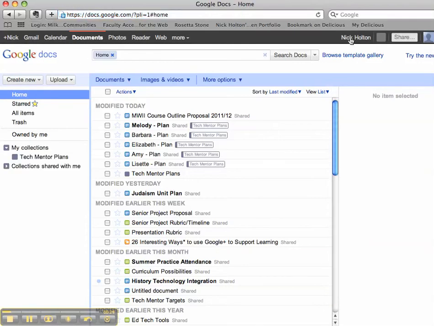Now, I'm already signed in. If I wasn't signed in, I would simply need to enter my Google Docs account page if I want to create a document. If someone has shared a document with me, I will not need to log in. It'll just show up when I click on the link to that document.